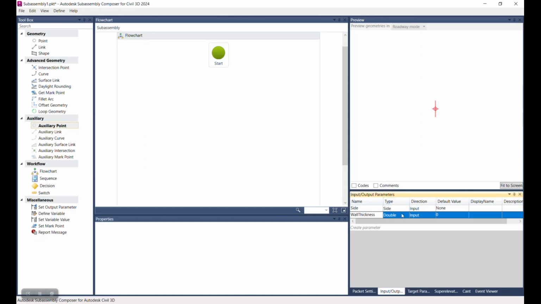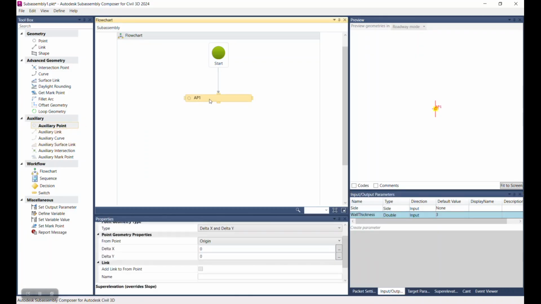For its type, there are a couple of options that you have. In our situation, it's a double, which is a number that has a decimal. And for that, we're going to give it a default value, something that we can see. I'll use 3 feet for now, and I'll show you how all of that works. So we have a wall thickness that we can assign to an auxiliary point.